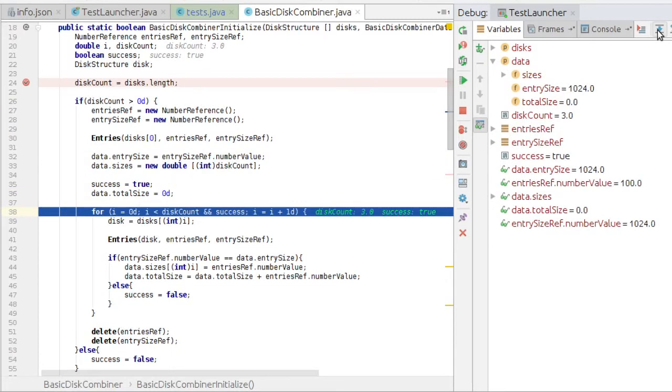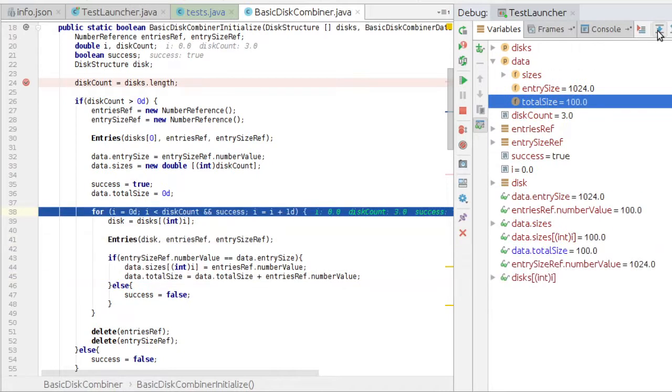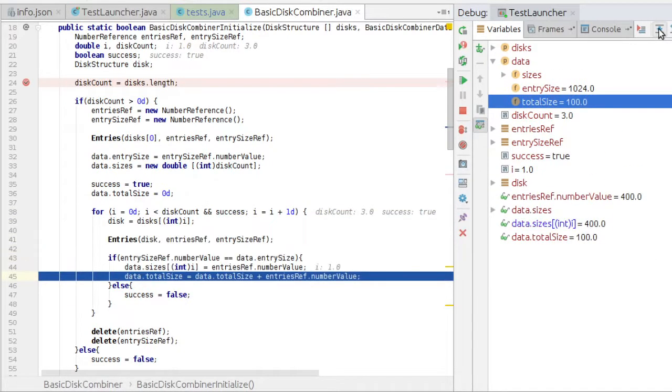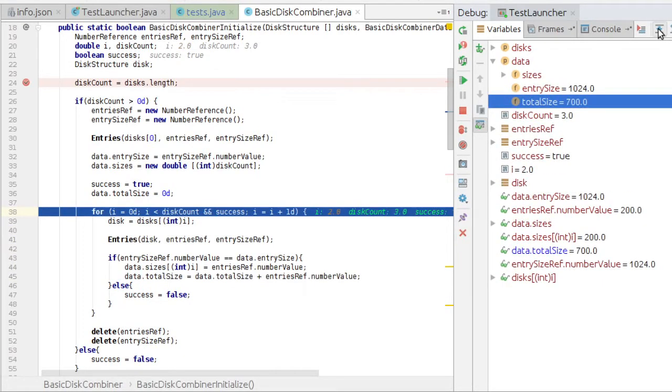It loops through the disks here and collects the sizes. So we can follow the total size over here. The first disk is 100, the second disk adds 400 to 500, and the third disk adds another 200. So the total size is 700.